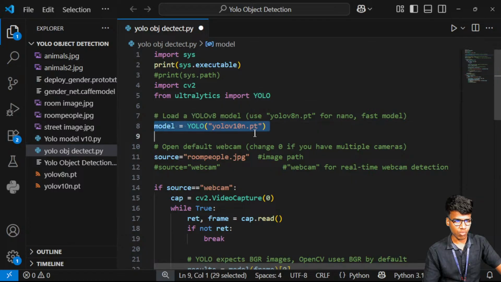Then we load our model. It is a pre-trained model. We can't train the model in the manual way, it takes too much time. So that's why we are using the pre-trained model here.